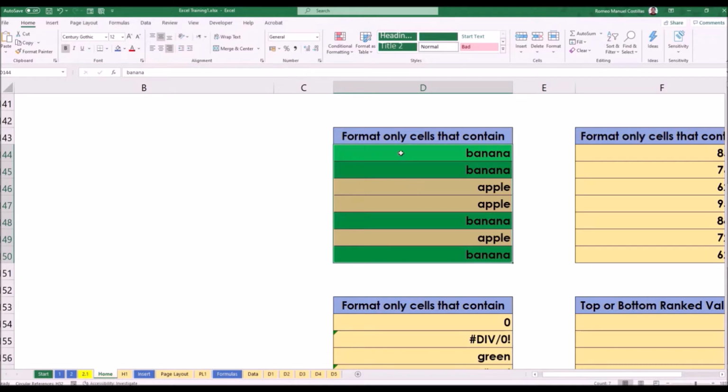So, mapapansin nyo dito, let's say for example, itong banana, gawin nating apple, magbabago na po yung kulay niya. Kasi hindi niya na na-meet yung condition na banana. Right? So, let's try naman po yung apple.